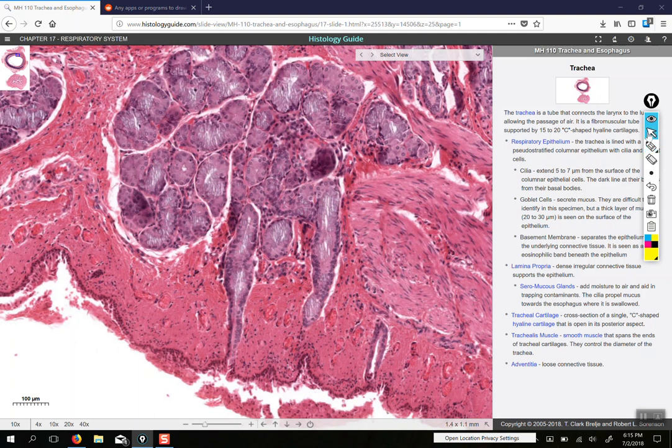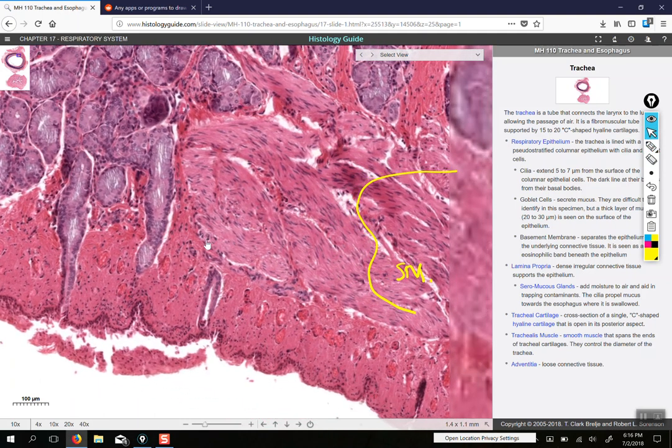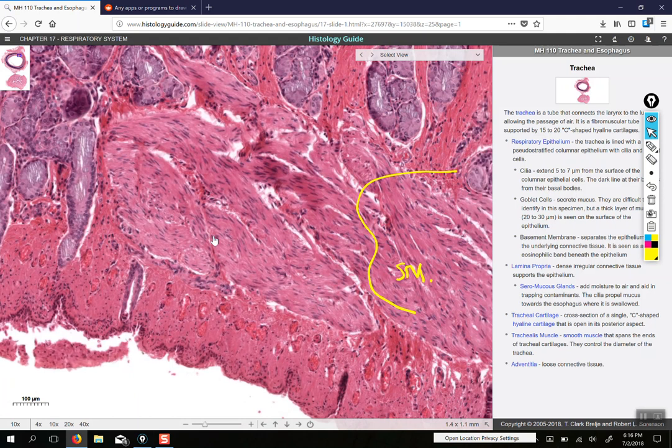Okay, continuing in our hunt for the trachealis muscle, and I'm seeing smooth muscle starting around here. So this must be part of the trachealis muscle. So let's continue to follow this smooth muscle. And I'm gonna erase this guy just real quick. Okay, there we go. So let's go back.